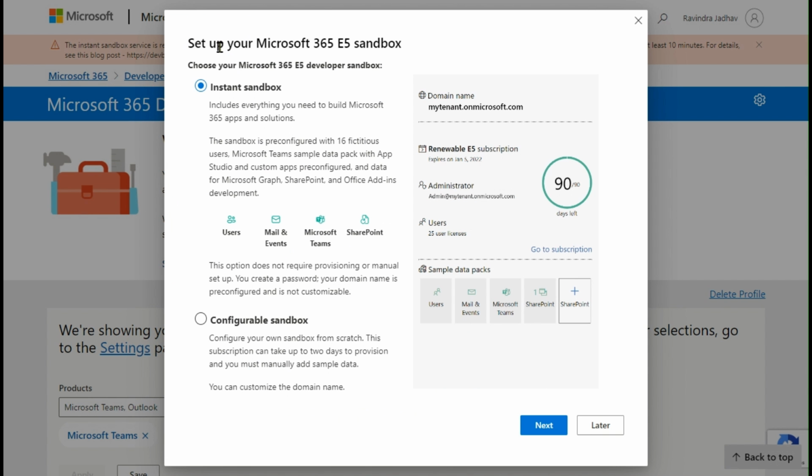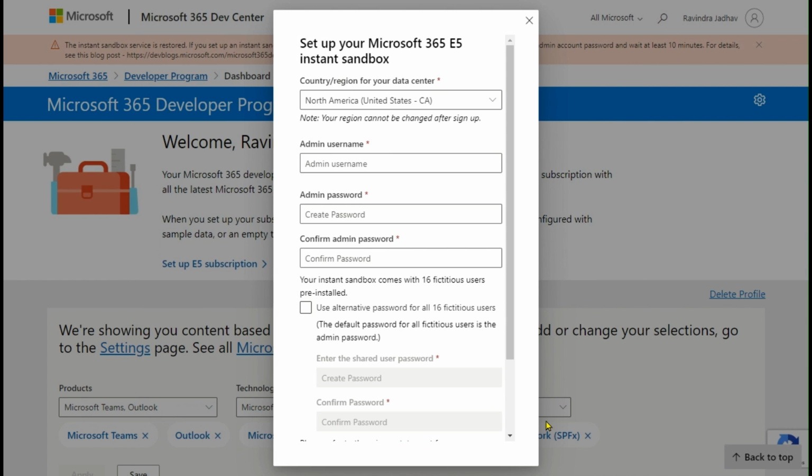So set up your Microsoft 365 E5 sandbox license. Okay, so the instant sandbox provides everything needed to build Microsoft 365 apps. Okay, and here it is asking about from scratch. Okay, so we will select the instant one. Okay, and let's click on next.